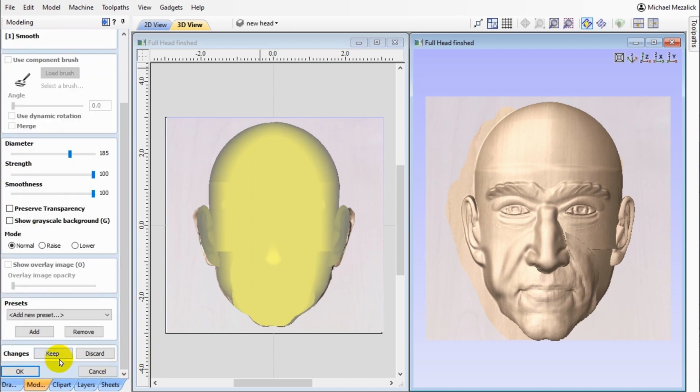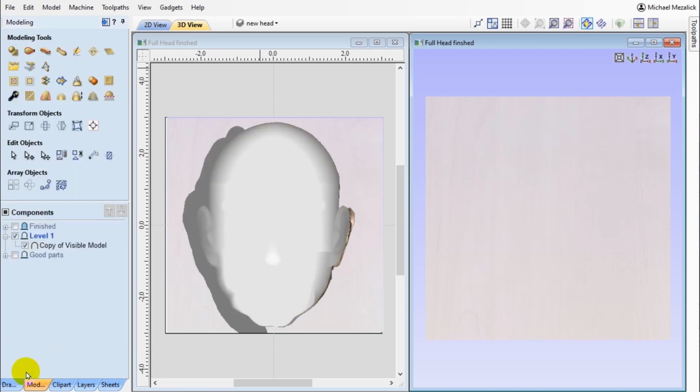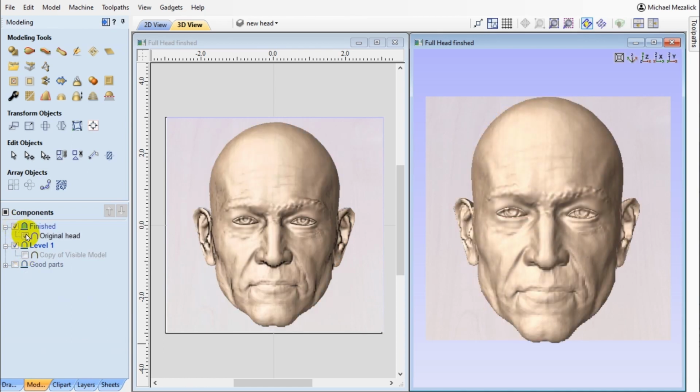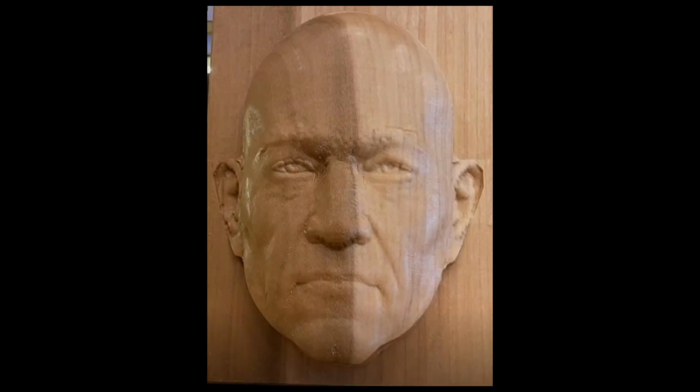And if we hit OK and save that, we get now to look at comparison. There's our picture, and here's my end result. We did actually cut it out of a piece of wood to see the end results. And I think it came out okay. So there we are. We're at the end.